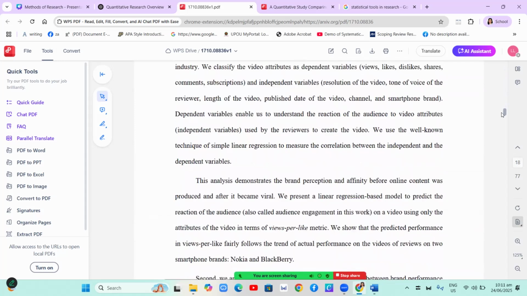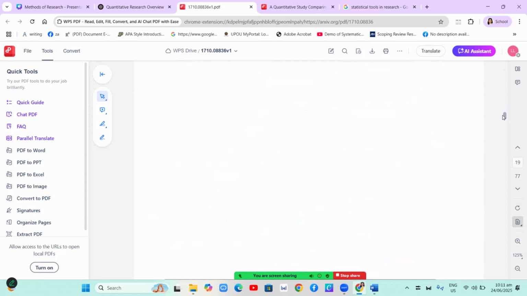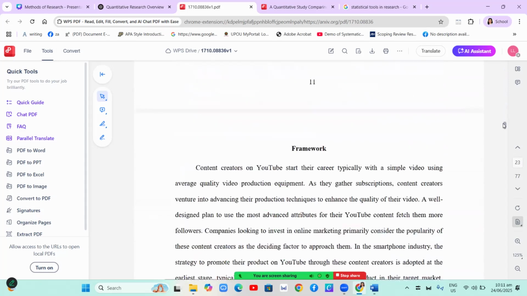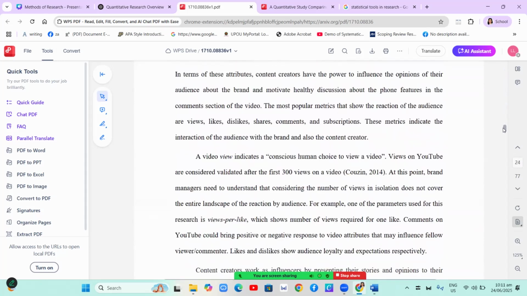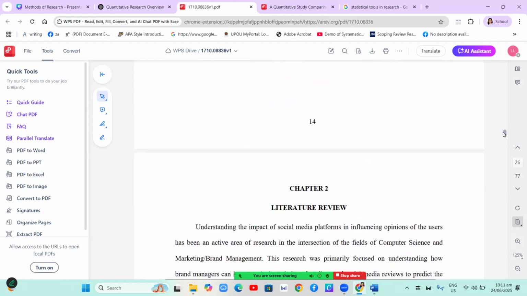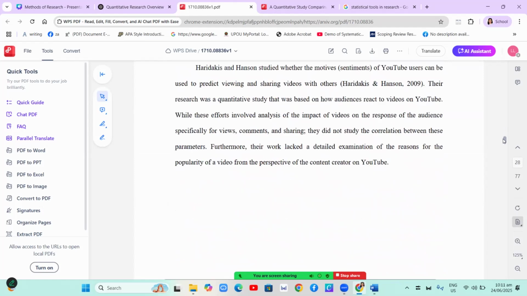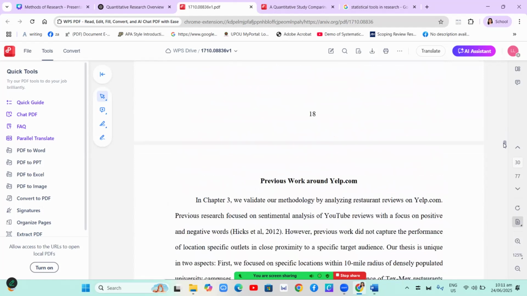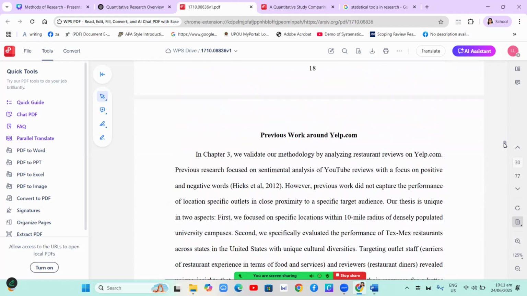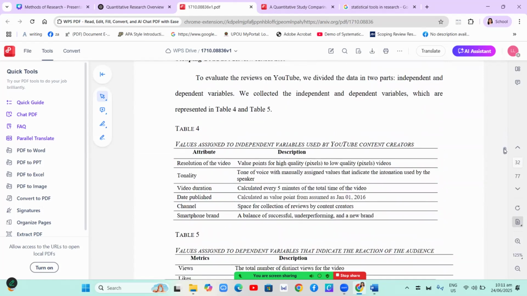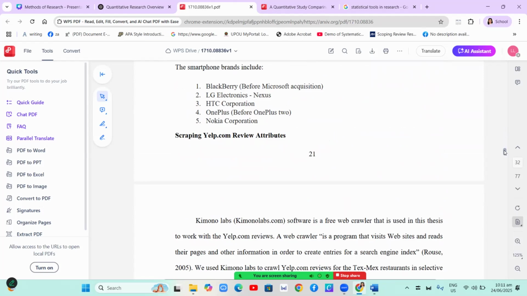Let's read the findings. This is the background of the study. You can just search for this study online. Okay, and if you want to read it, so this is the framework. And this is chapter 2, the review of related literature. And this is the previous work around Yelp. Okay, so this is the data collection step by step.